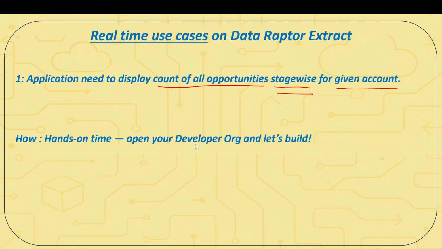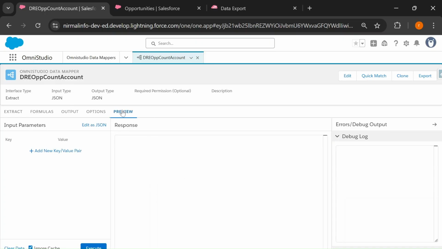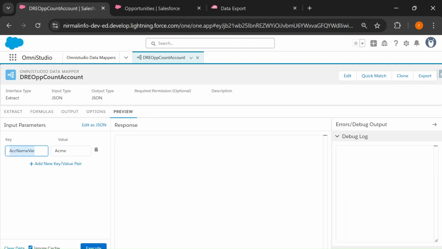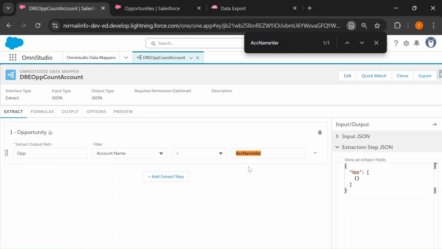What should be the filter? We have been given the account name, so add here account ID, account.name equals to account name var. This account name var will be given by the component which is calling this DataRaptor. For testing this DataRaptor, we will be passing some value here. This account name var should be the same as what we applied in the filter condition.